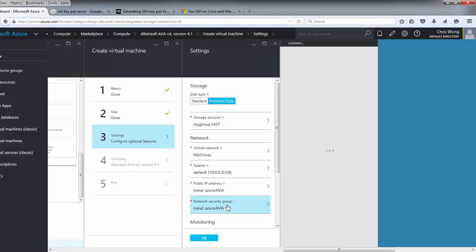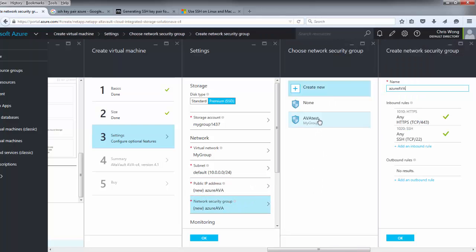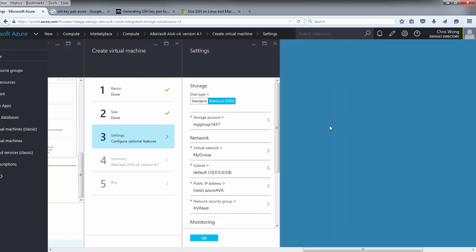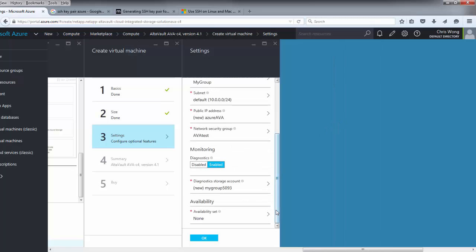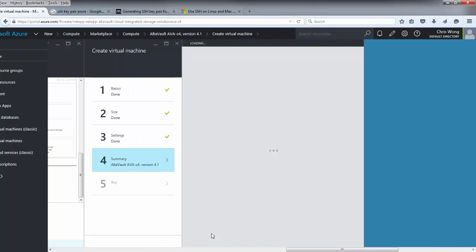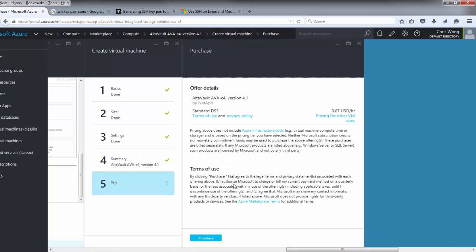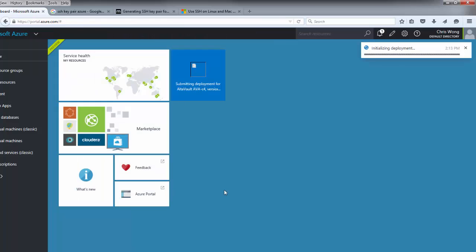Next, assign AltaVault with appropriate network security group clearances to communicate over ports 443 and 22, and also disable monitoring of the appliance. With the selection process done, let's go ahead and actually deploy the AVM. Note that this will take a while, so let's jump to the end of the deployment phase.